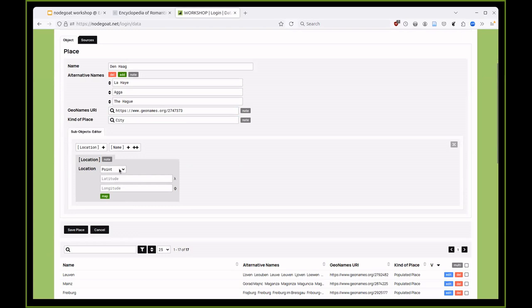And then for the location, we can enter point data. There are various options in Nodegoat to enter location data. Here we will enter point data. You can either paste that in. So if you have that data already available, you can enter it here. You can also import data to Nodegoat. So if you already have lists of data, or you already have a database or an Excel sheet, you can import that data also. So you don't need to manually enter all of your data in Nodegoat. And on nodegoat.net, there are also many guides on how to import data.